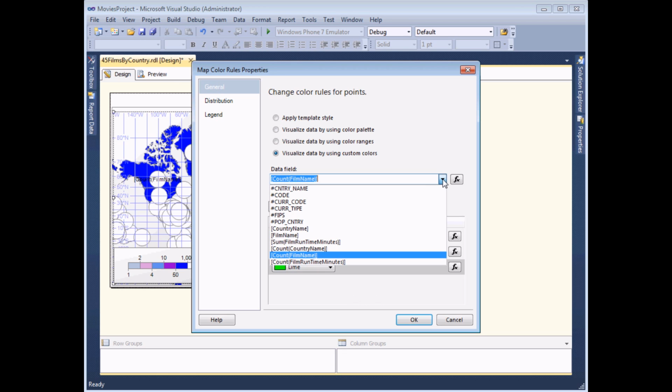Notice that I don't have to visualise the same field with my centre points as I do with my polygons. Maybe I could use this to show the total running time in minutes, for example.